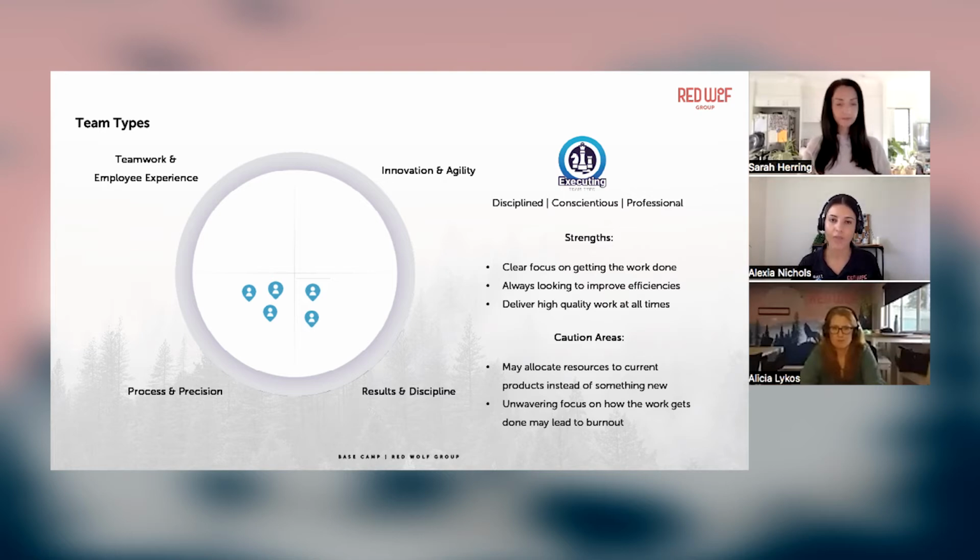And if we were to look at just some words that might relate to an executing team, they're going to be quite disciplined. So they're really going to be focused on process, conscientious in the way that they do their work, and quite professional. They're going to be really on the detail and making sure that things are being done correctly and to a high quality standard. So again, we can start to now identify, okay, what are the strengths and the caution areas that might come out from an executing team?